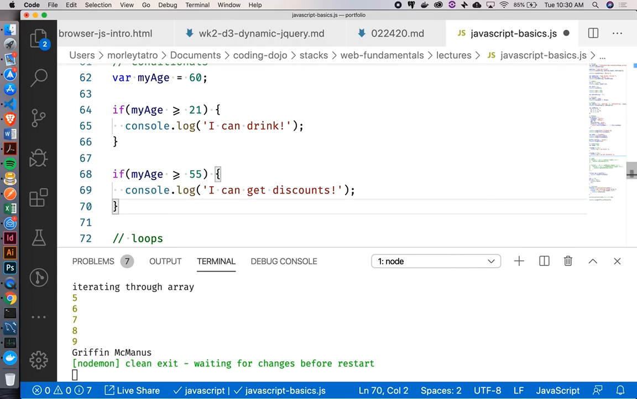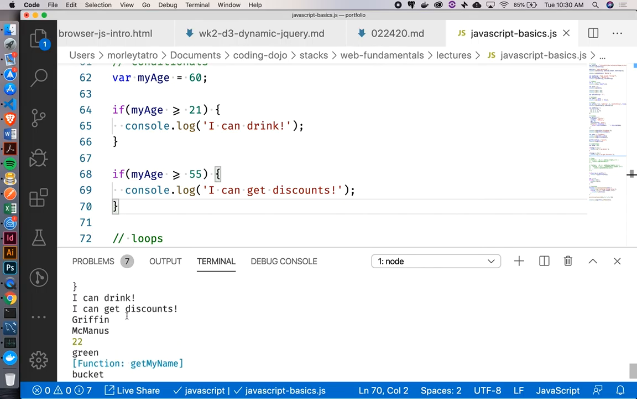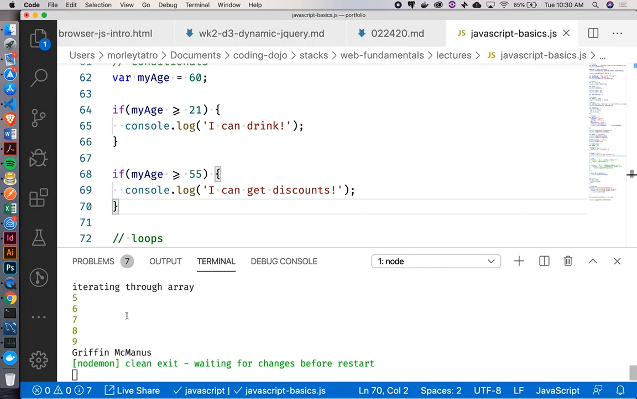So what are we expecting this to log right now? Both of these guys, right? Because I need both requirements. Okay, and let's just save that and make sure that we're seeing this somewhere up there, right? I can drink, I can get discounts. Okay, cool.